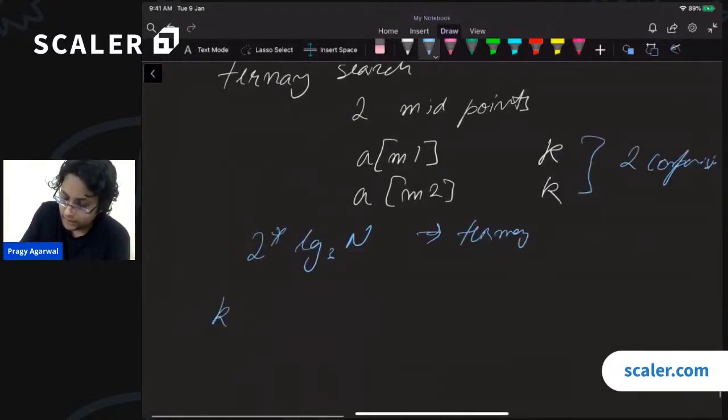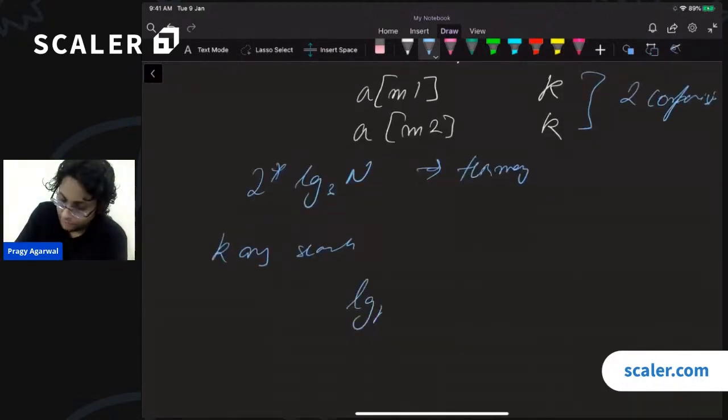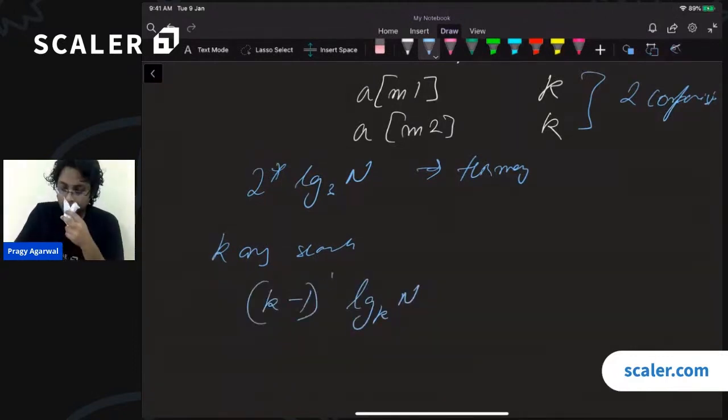And in general, for k-ary search, our complexity will be log base k of n. But for every guess, we will have to make k minus 1 comparisons.